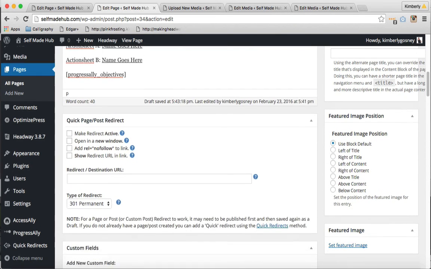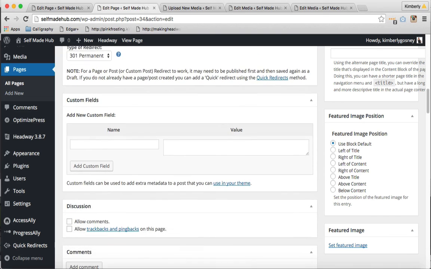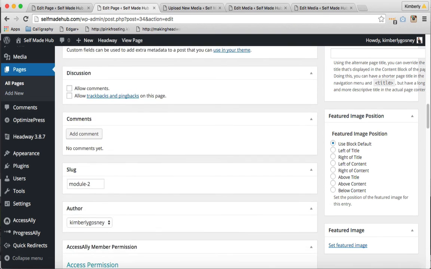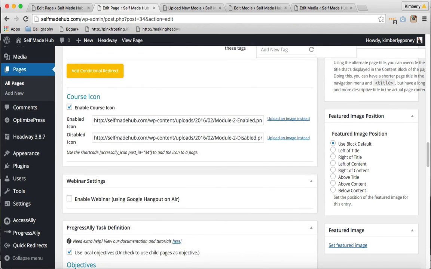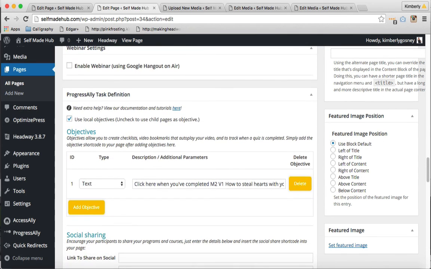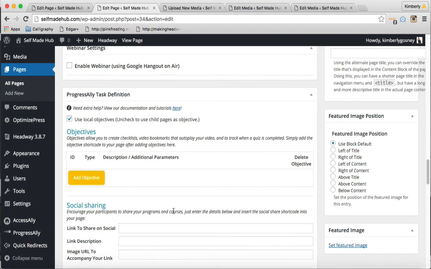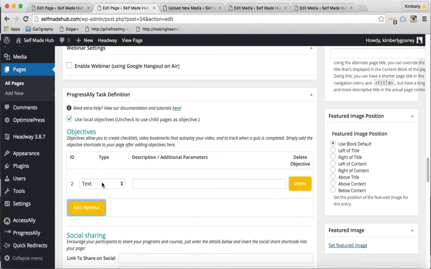Now when you get down here to the bottom, it's going to be time to add in the actual things that people will be tracking on the page. So you just keep scrolling on down until you get right here to the progress task definition area. So let's pretend there's nothing here right now and you're starting from scratch. You hit add an objective. Text objectives are really easy. This is click here when you've watched the video or when you've done something.